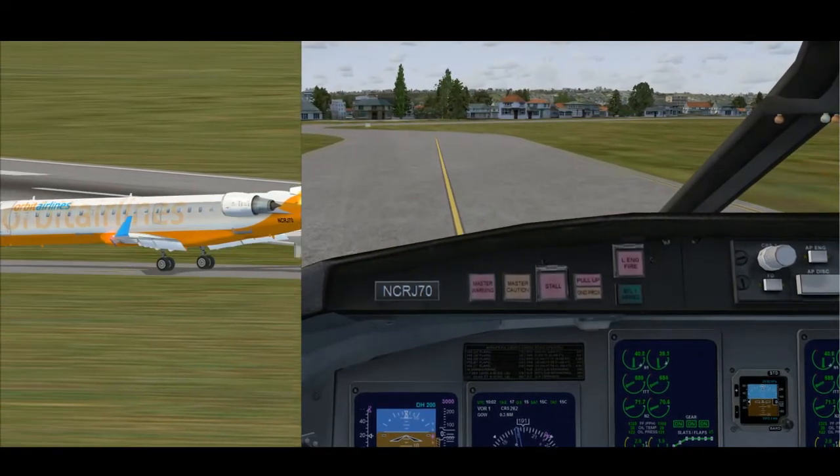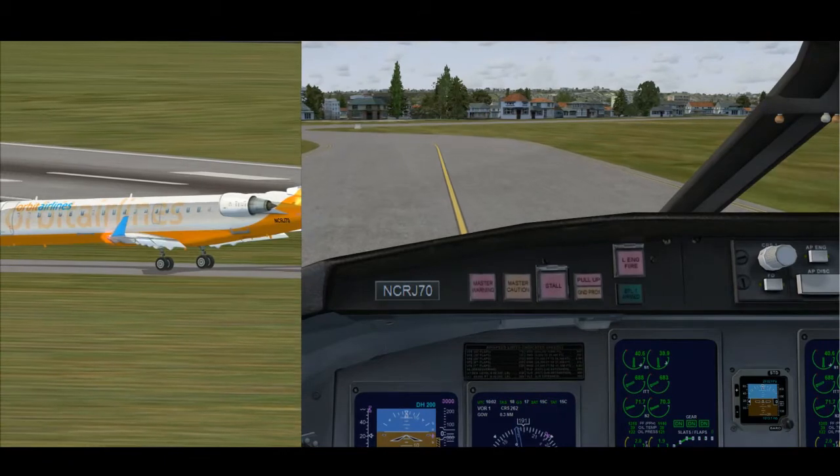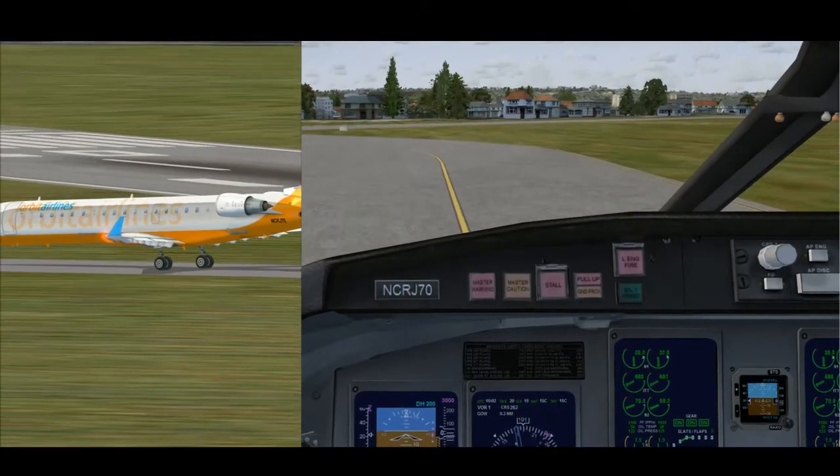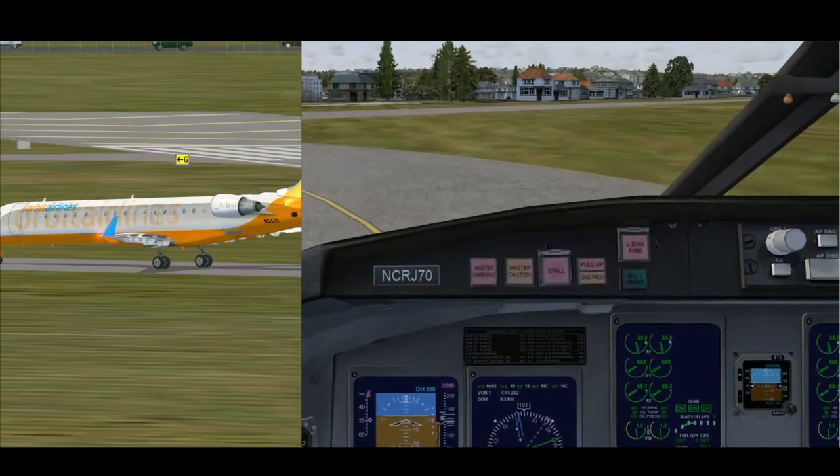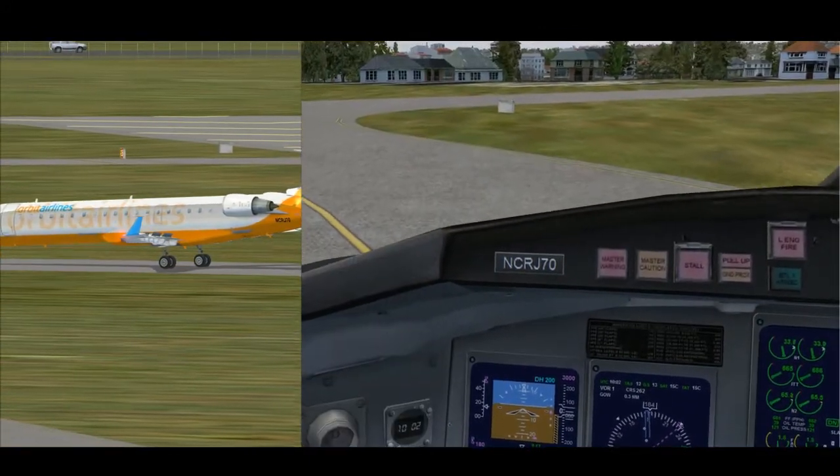Glasgow ground, orbit 526, clear of 23. Orbit 526, taxi to the gate. Follow the 737 on the taxiway all the way to Rome. We'll follow the 737, orbit 526.